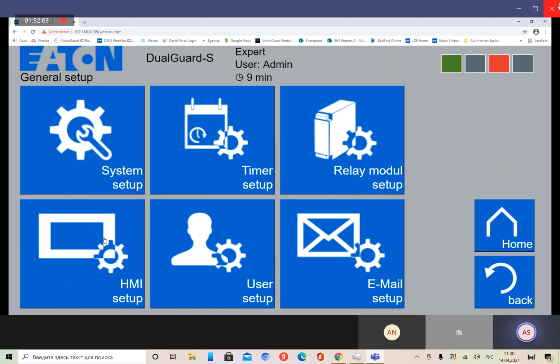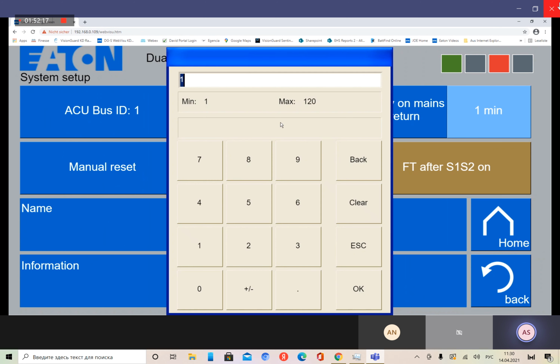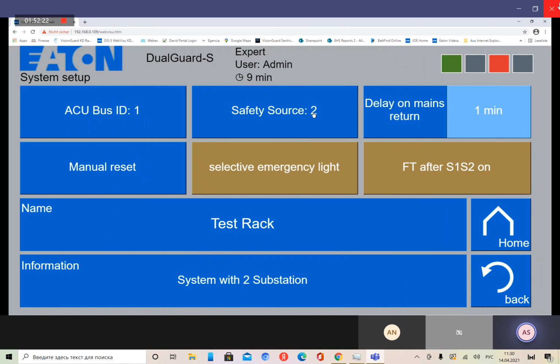Then general setup, HMI setup. We talked about user setup, email setup. Here, in general, for the DualGuard, there's only one more menu. It's the system setup. This is the last one. There you can choose the ACU bus ID, 1 up to maximum 120.